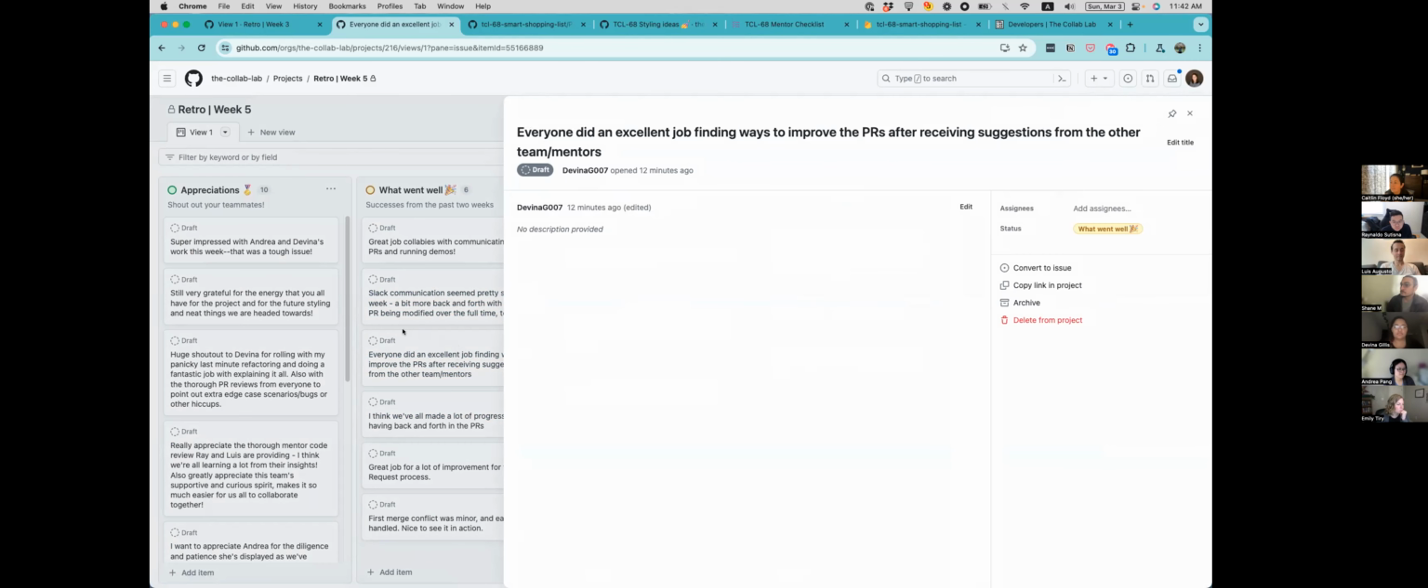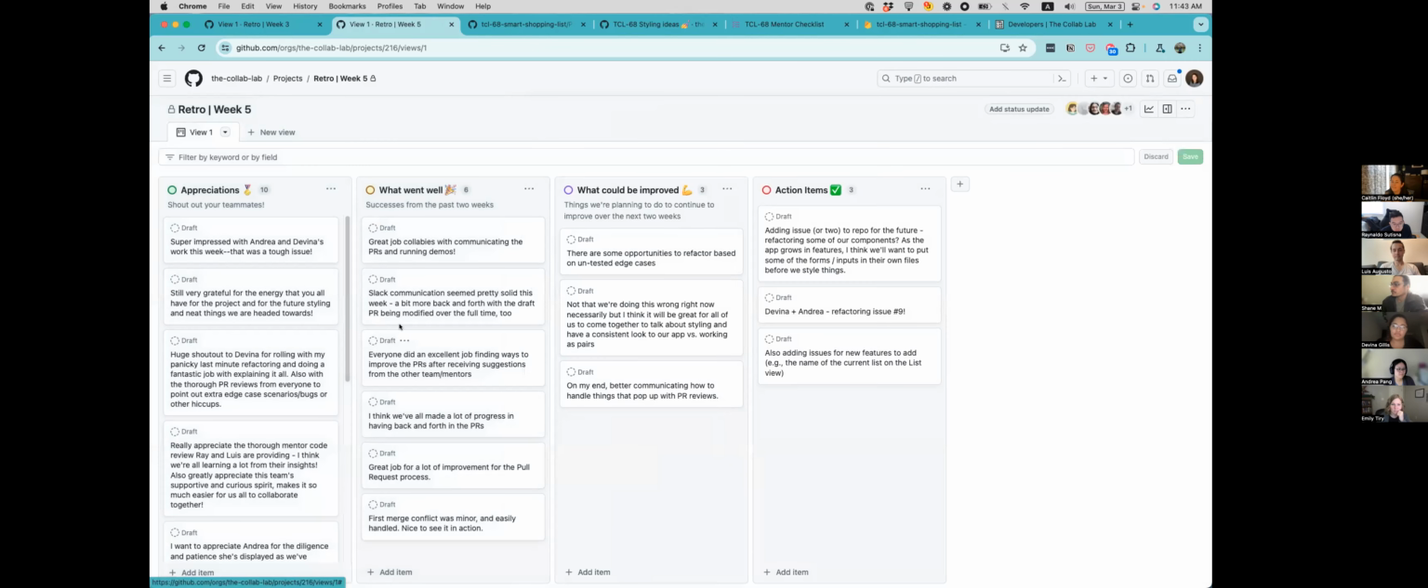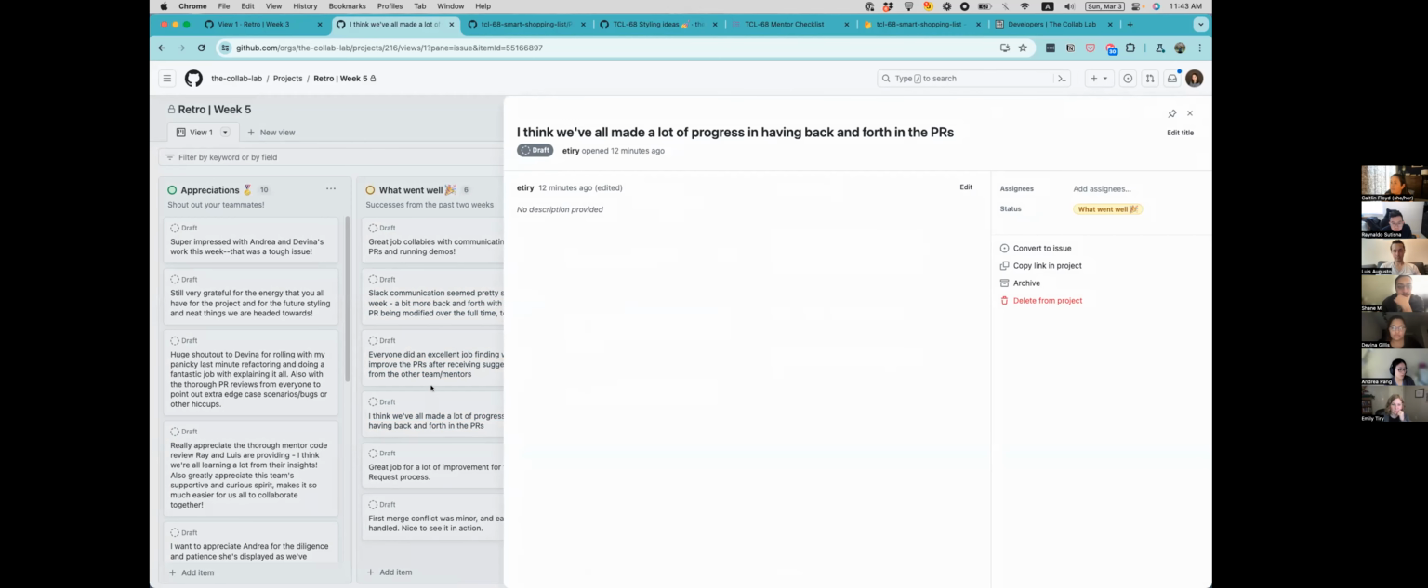Next is Davina. Yeah, I think everyone did a really good job of finding ways to improve the code after receiving suggestions from the other teams or from mentors. I totally agree. Yeah, great job. That's always stressful getting feedback on your PR, or it's not always stressful. It can be stressful, but I feel like you all have gone in with a good attitude of incorporating those suggestions. So very nice job.